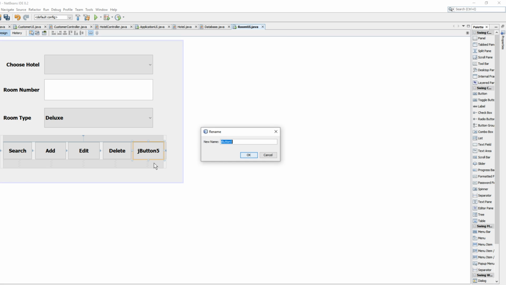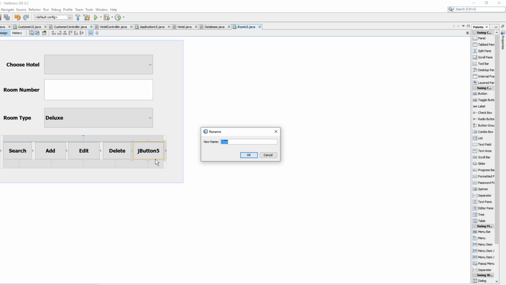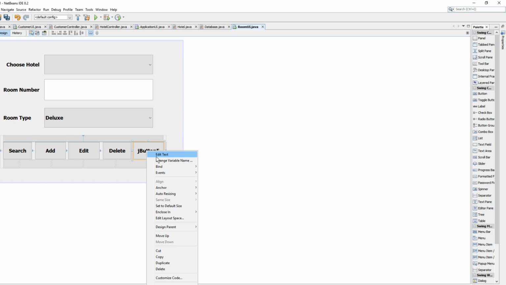And then this is clear, just like the way we did earlier. Clear button. If you remember correctly, this is the clear button. We have to use proper naming convention. Don't give different names to different things. And change the text to clear.